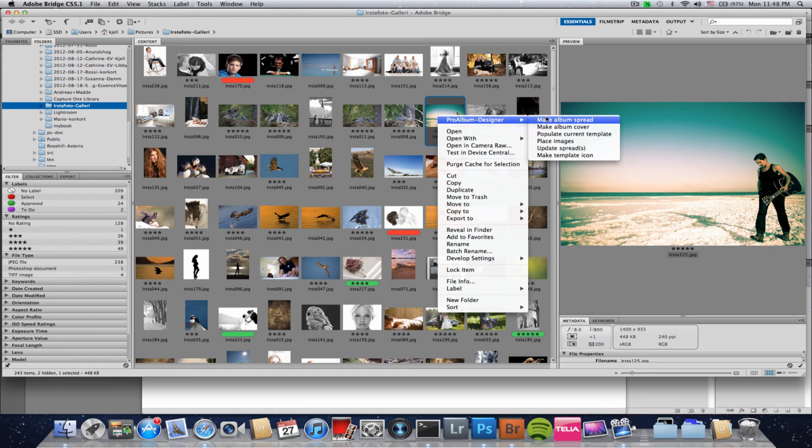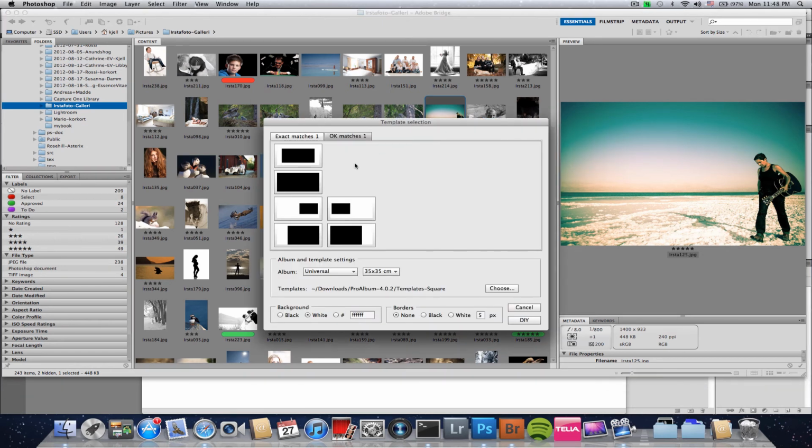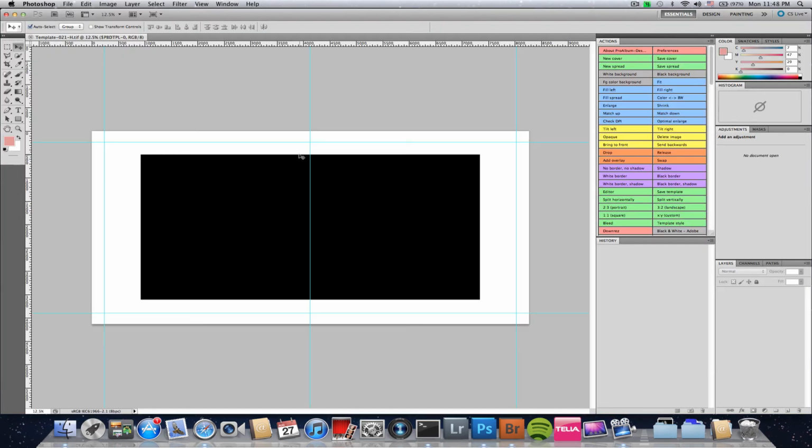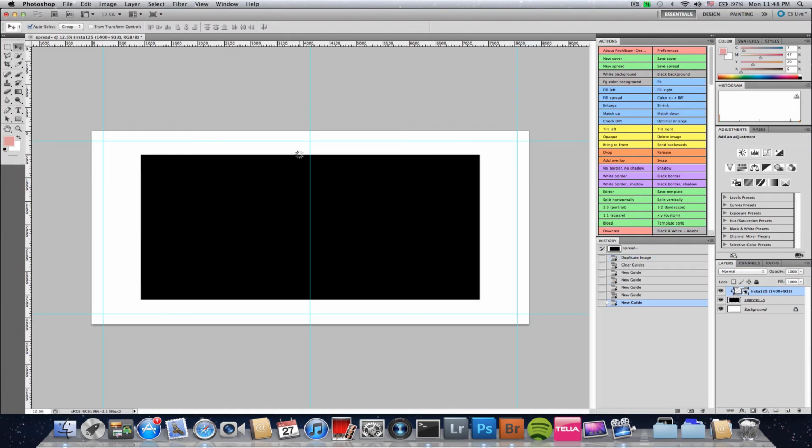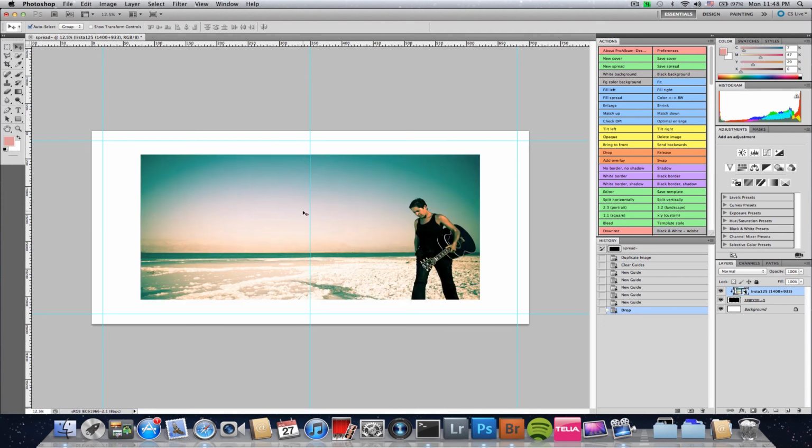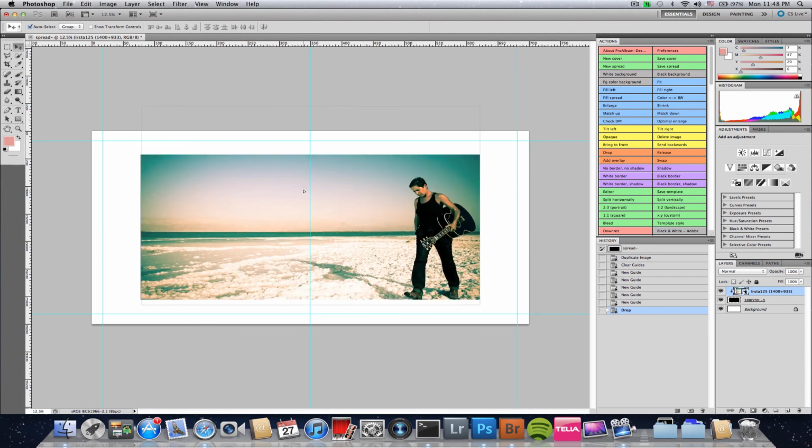ProAlbum-Designer, make albums red. We'll pick this template here. And everything seems to be working fine. So please look at the other videos for more details on the individual buttons here.